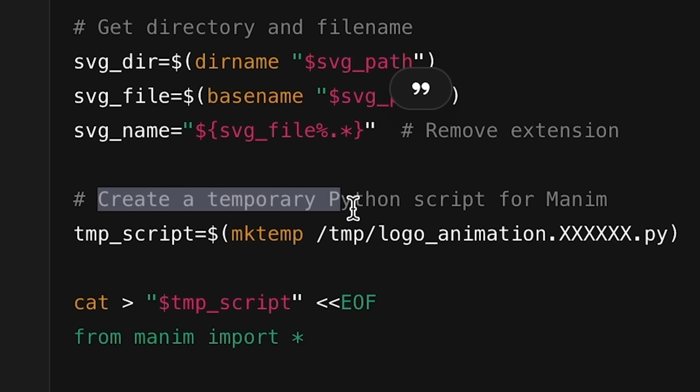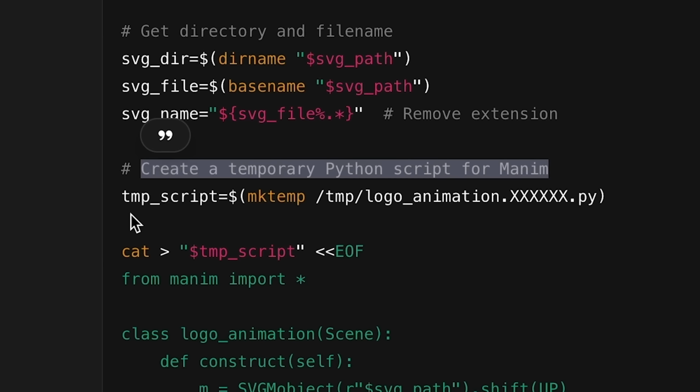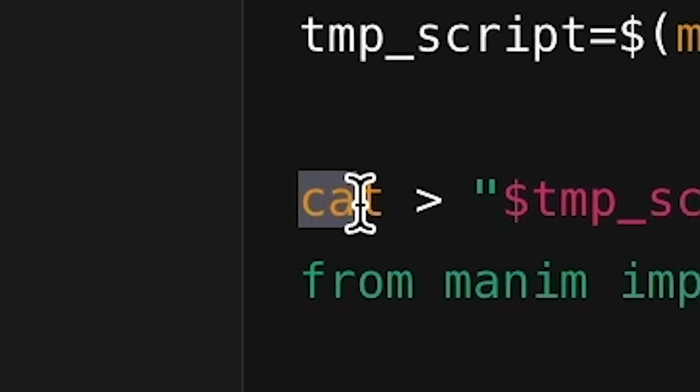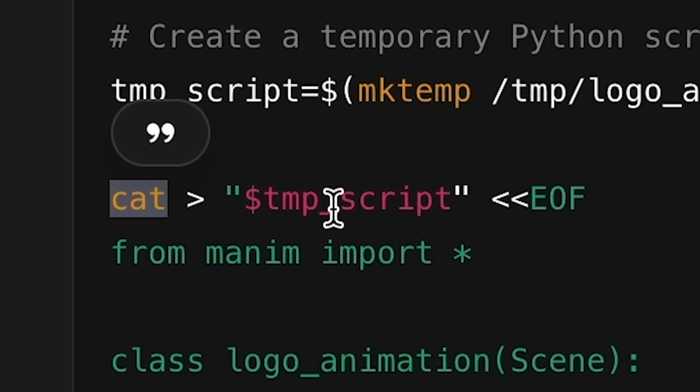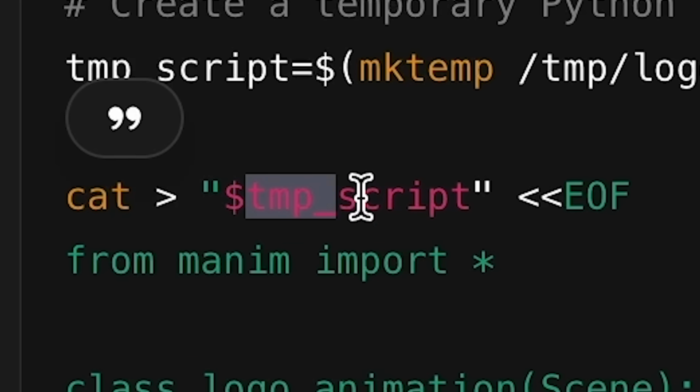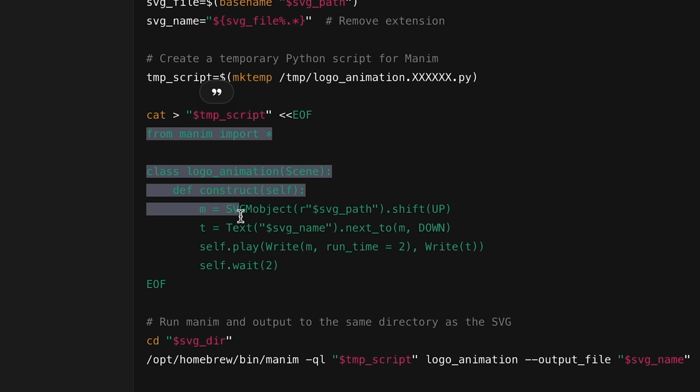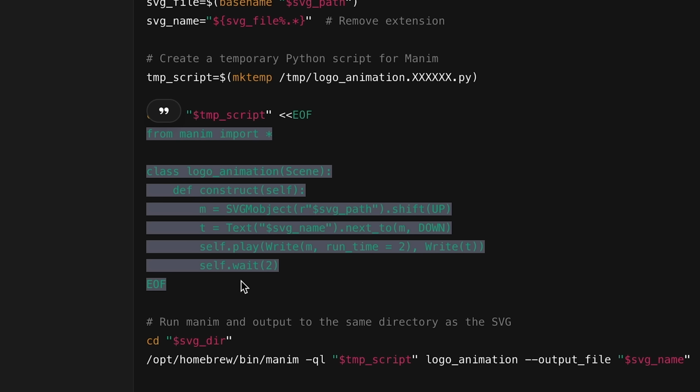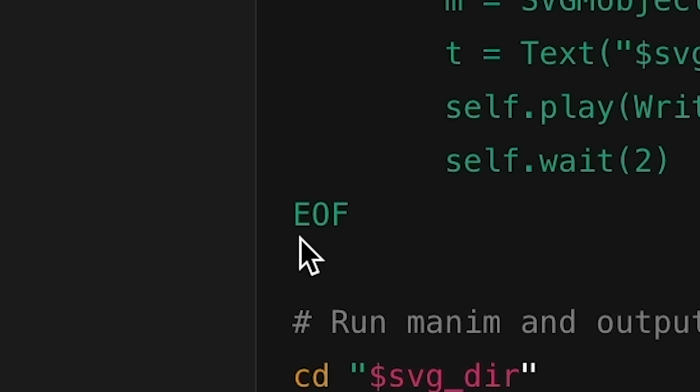Okay. Create a temporary Python script for manim. You can save an entire Python script as a temporary variable. Cat means put something inside of a file. So in this case, inside of this temporary script, it's going to put all of this, which is the code to create the animation. EOF, this is maybe end of file.